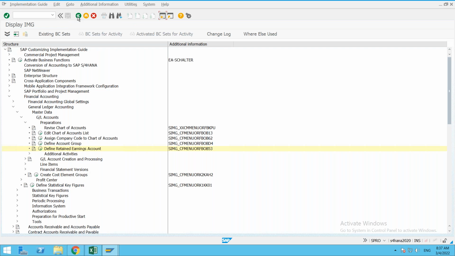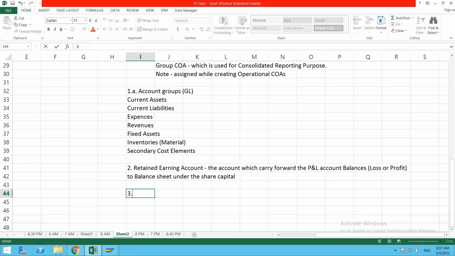Now we are done with all the basic configurations of GL account. One more general understanding is there, that is called field status variant. Okay, field status variant. Now first understand what a variant is. Variant means grouping of selected items. Just make a note. In SAP, this is a frequent word we use, variant. We have several variants with that name. Variant means grouping.